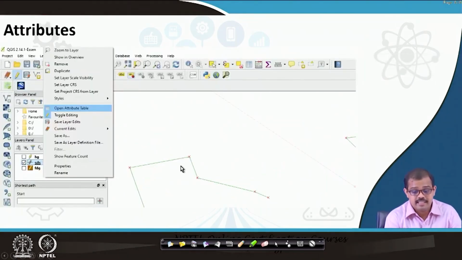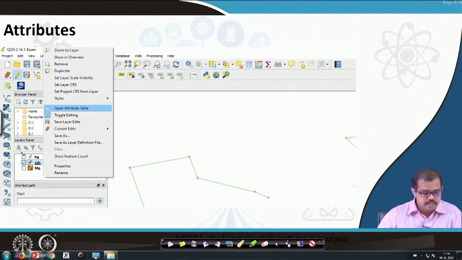Okay, the next thing is attributes. So how do you open attributes? For example, I have all these layers here. If you are able to see, this is the first layer, second layer, this is a third layer, this is a polygon layer, this is a line layer, and this is a point layer.